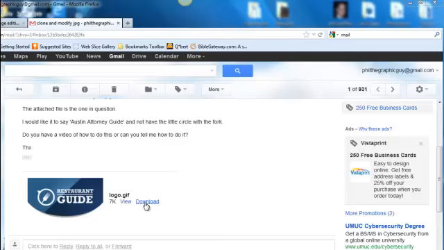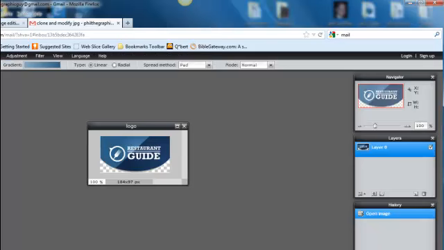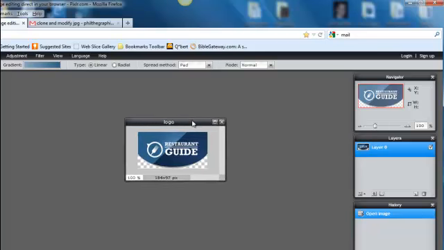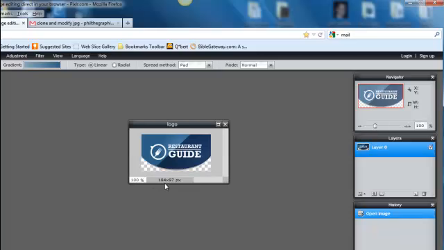So what I did was I downloaded the image and I saved it to my desktop, and then I went over to pixlr.com and now I'm going to redesign this logo. It's pretty small. It's 184 by 97 pixels.